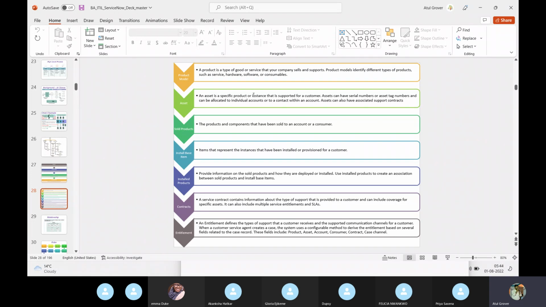Asset is a specific product or instance that's supported for a customer. Now, if you're working in a company, you get a laptop and a mobile phone from the company to support the project. Company guys never say that you have a laptop. They always say that you have a company asset with you. Let's say my company gives me an iPhone to support my project, and my manager says that if you're facing any issue, you can contact the iPhone support or Apple support.